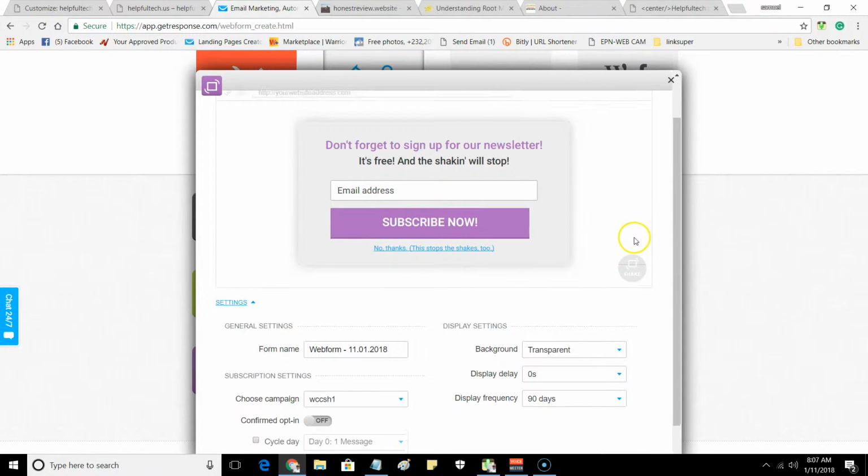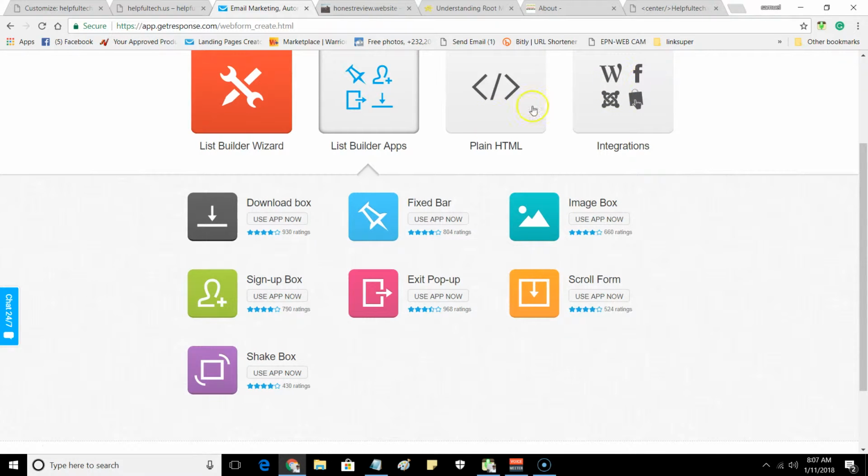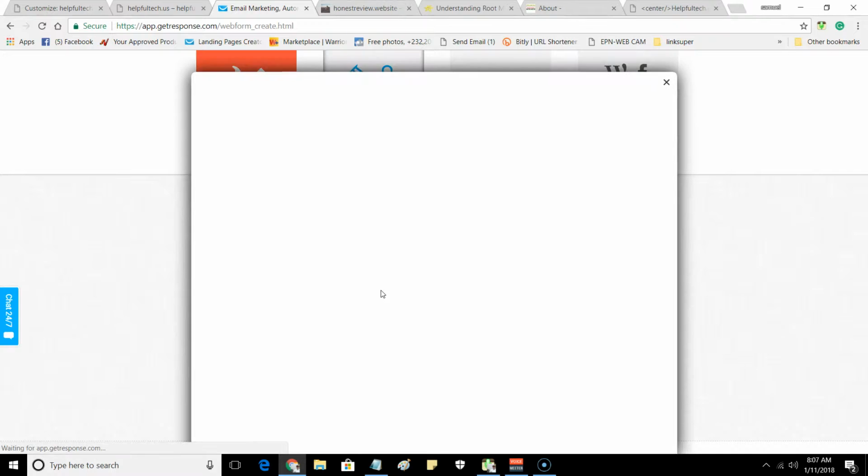So you do this just like any other web form. You just pick the campaign and then you save. So let's look at another one. Exit pop-up. Let's look at that one.